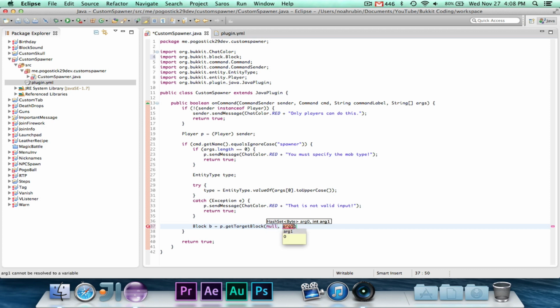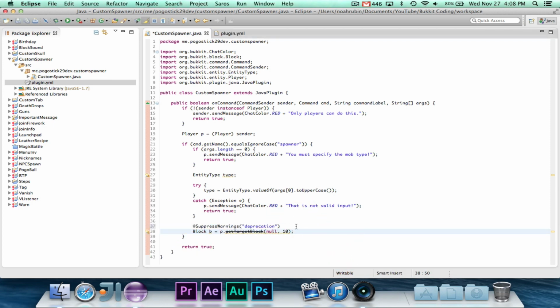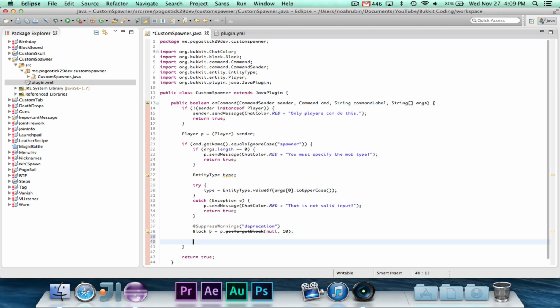Now the integer is the number of blocks, the distance. So you could write like 500, and whatever they're looking at 500 blocks away would be fine. If you did 1 block, they'd have to be staring directly at it, and even then I don't know if it would work. So let's just go ahead and say 10. So they need to be looking at it from within 10 blocks, or this will not give you anything. And you can go ahead and do this SuppressWarnings deprecation right here. That's not important. It's just telling the compiler to ignore. I know that it's deprecated, but I don't really care.